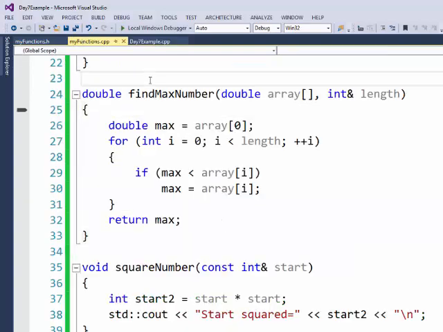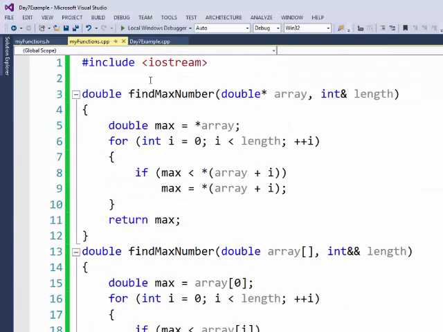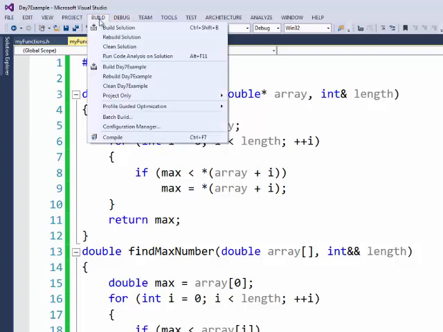So since it's part of the same project, you don't need to like pound include myfunctions.cpp or anything like that. Not yet. Not yet. You'd think that. Yeah, well, we're going to come to that here in a second.